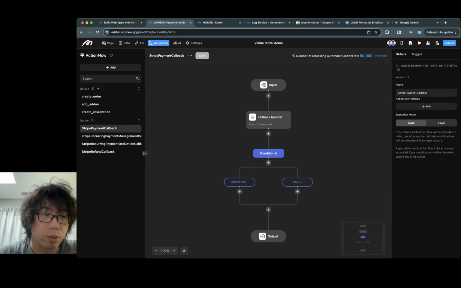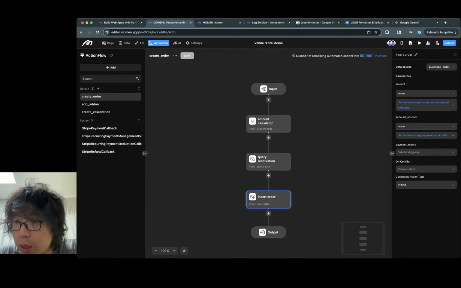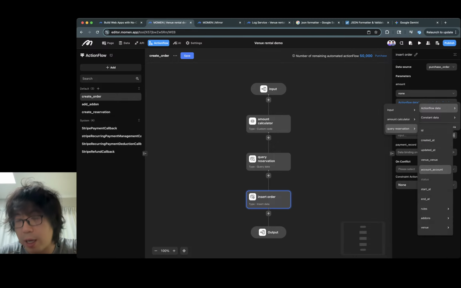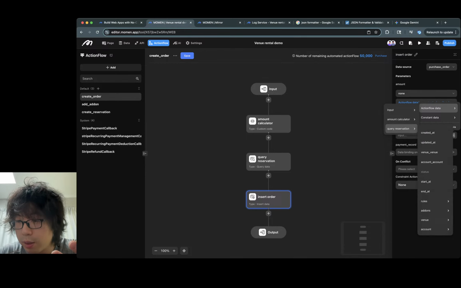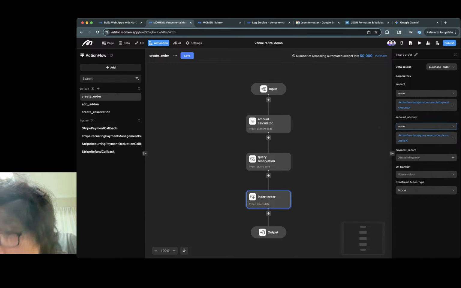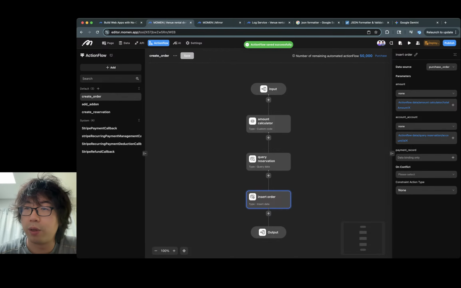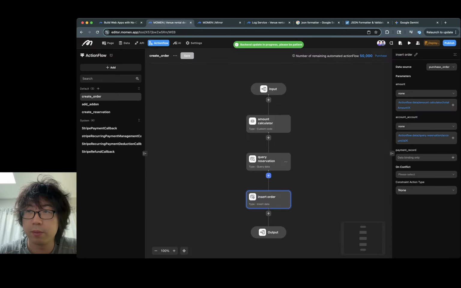Okay, so we go to the create order. And we're using, oh, that is why. Query reservation, not the ID, but the actual account. So the associated account's ID. Whoops. Okay. Hopefully this time it'll be right. Live debugging.